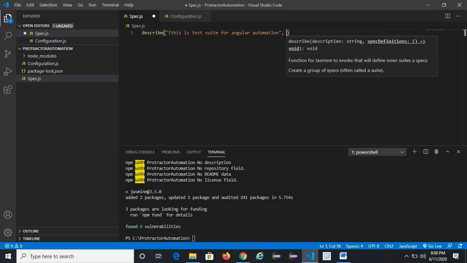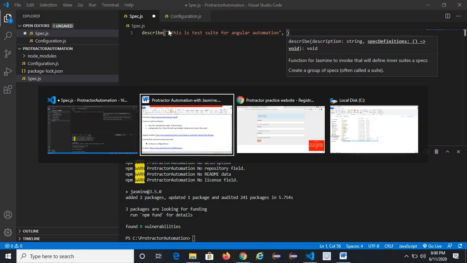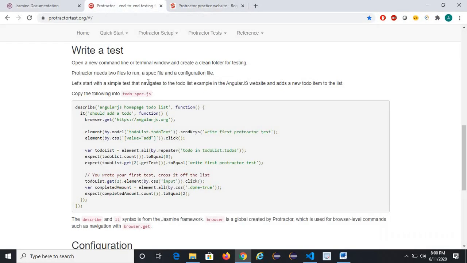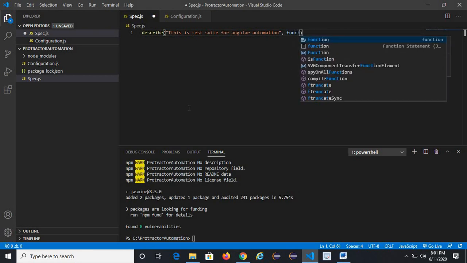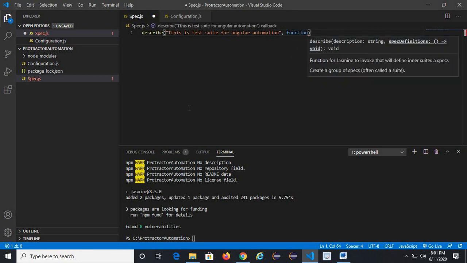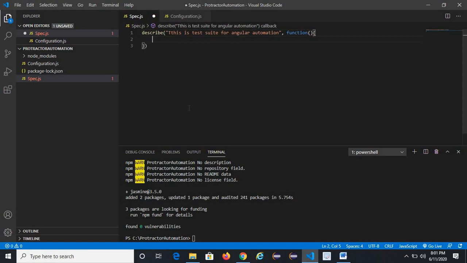Okay, and the second parameter will be, let me show you. So in describe, the first parameter will be the test suite name and the second parameter will be an anonymous function. So a function without a name is called an anonymous function in JavaScript. Okay, so we will just write function, and this is how we need to give it.